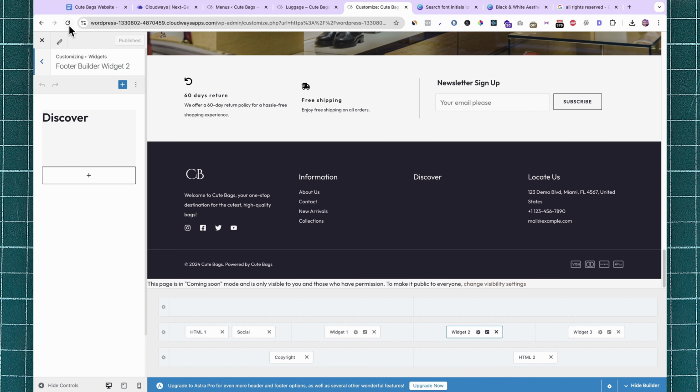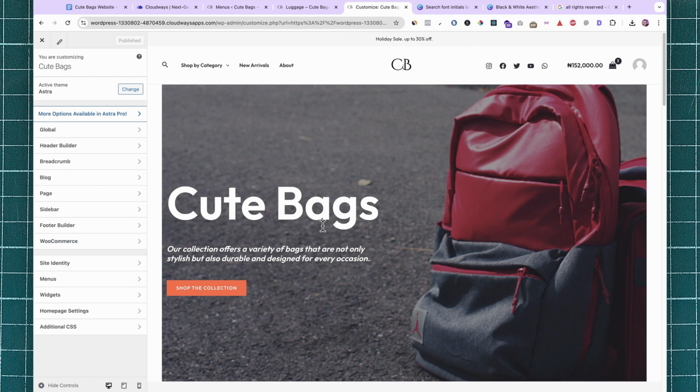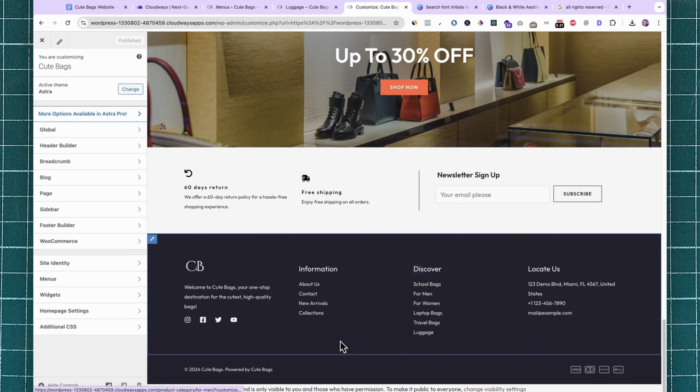So come over, refresh here. Let's see what we have. This is looking good. Then I'm going to make some changes to the information widget. So instead of having links to products under information, let's use privacy policy and terms and conditions instead. If they are looking for products, they can use this particular menu.